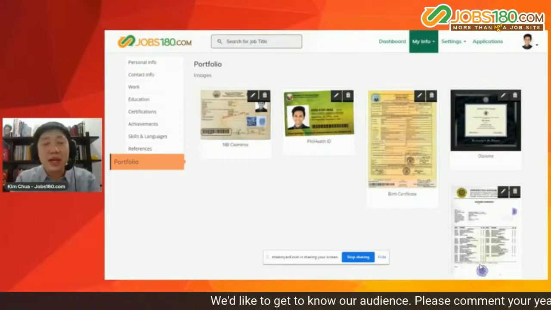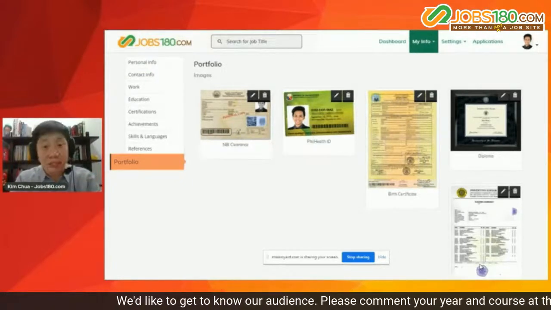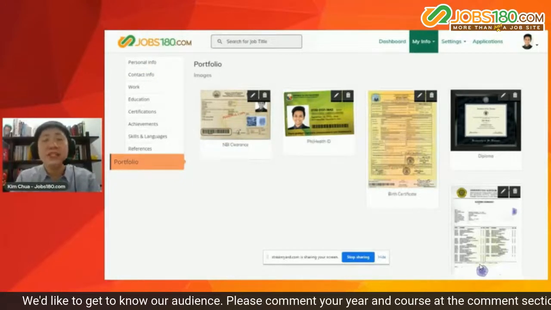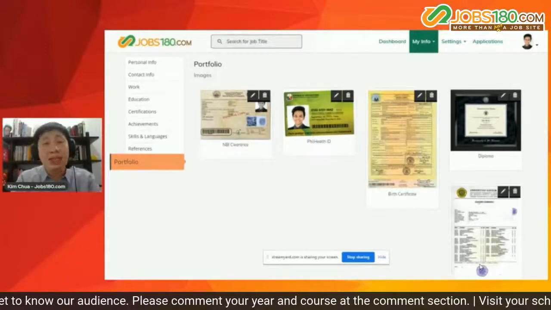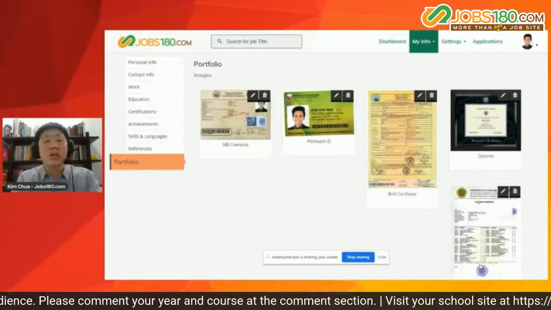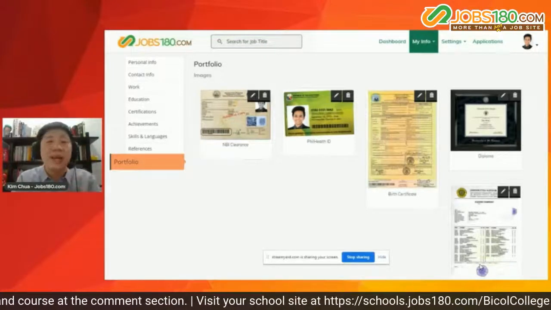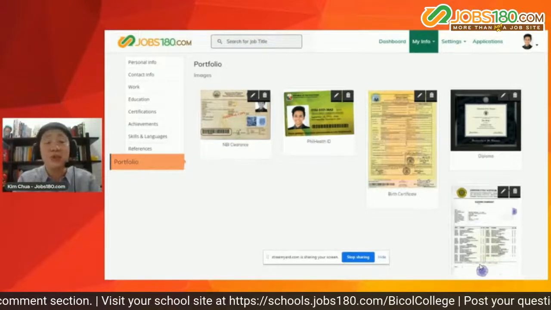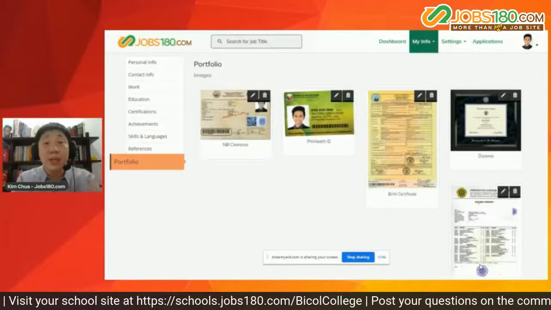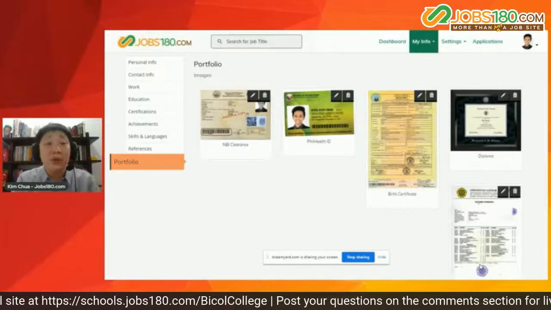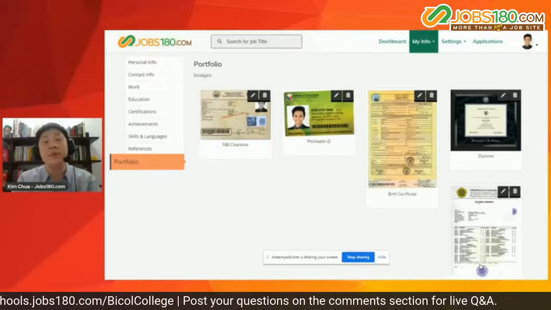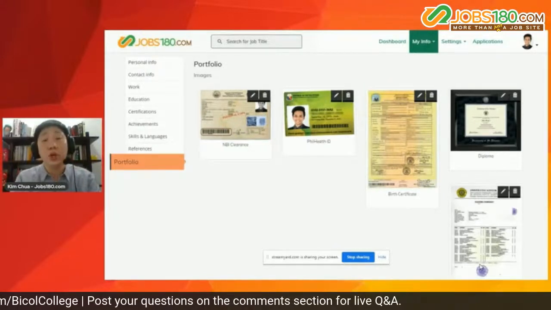Okay? The transcript of records is evidence that you've graduated. What is the evidence that you have no criminal record? NBI clearance, police clearance. What is the evidence that you can go abroad? Passport, visa. Everything you claim that you know, all your skills, you can now support them here in the portfolio section by showing those documents.